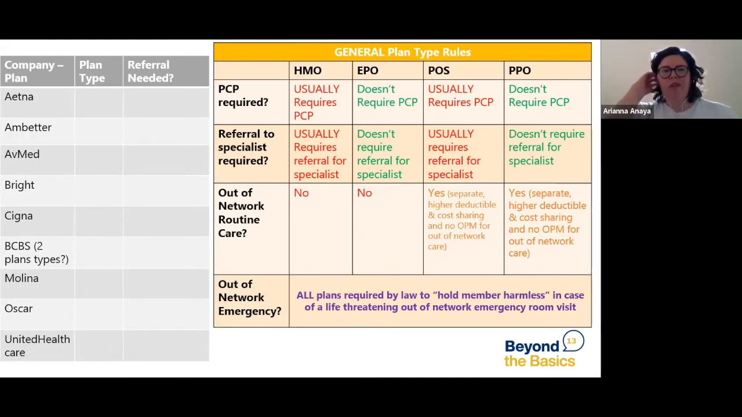So the first thing I recommend gathering data on is what plan type each of these companies is offering. And I've kind of listed out some general rules connected to what an HMO, EPO, POS, and PPO is. But I'll pause here and say that these are not the greatest rules because they sometimes change. I have seen POSs that do not require a referral for a specialist. And we will see on the marketplace, there's a good number of HMOs that do not require a referral for a specialist either. So these rules are sort of changeable.